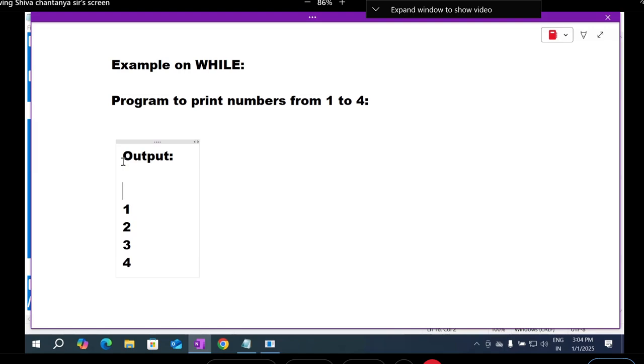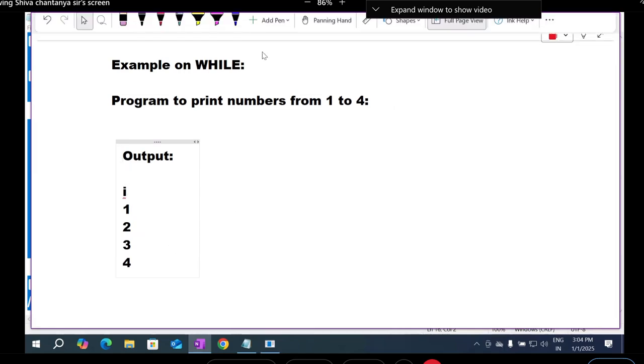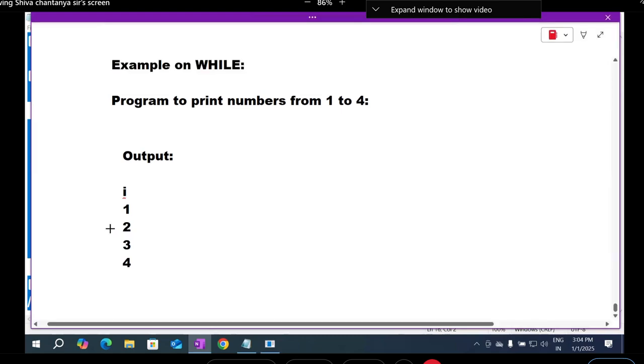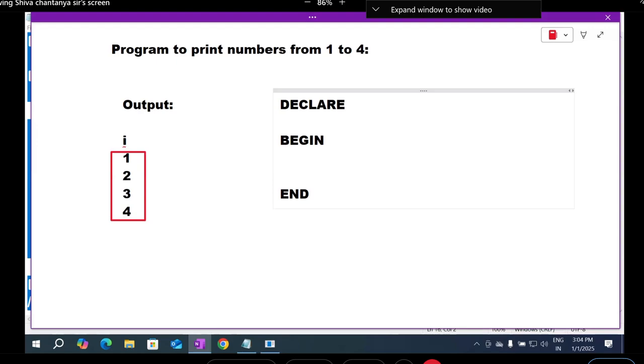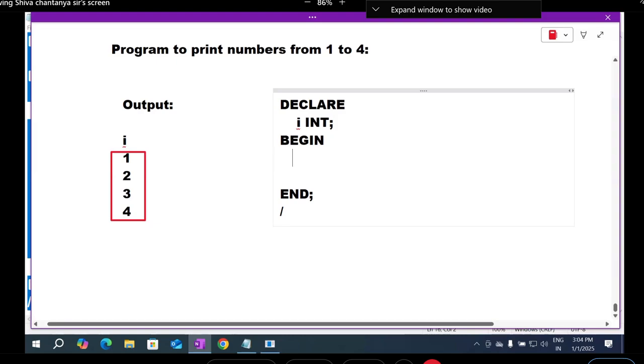So assume these values as I. What is I's starting value? I's ending value is 4. So I'm defining an anonymous block and writing the code here. Observe. Declare. Begin. End. Semicolon. Slash. Declare I as integer. The initial value of I is 1, so I colon equals 1.